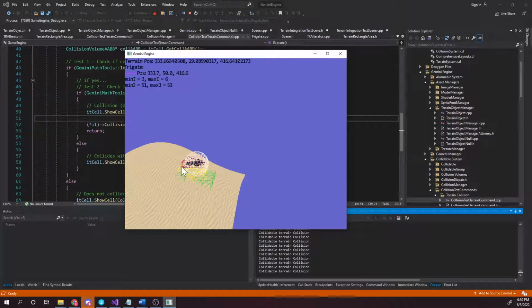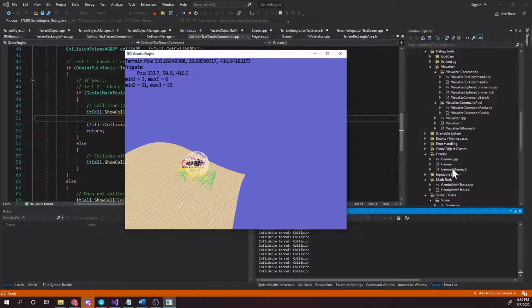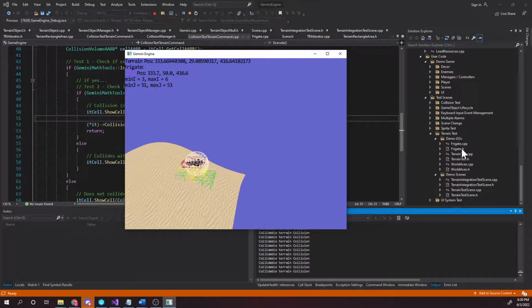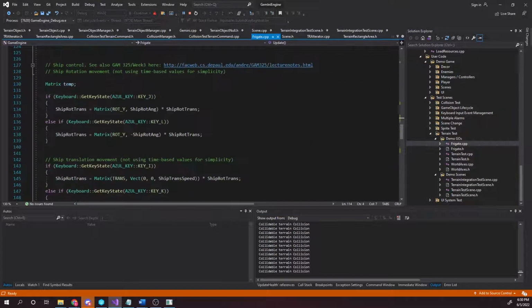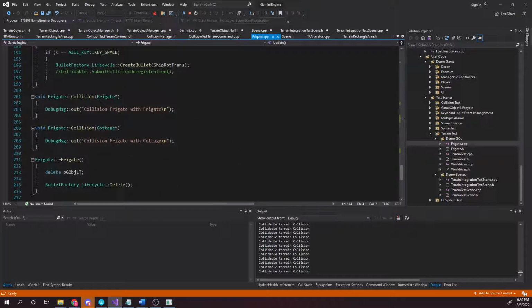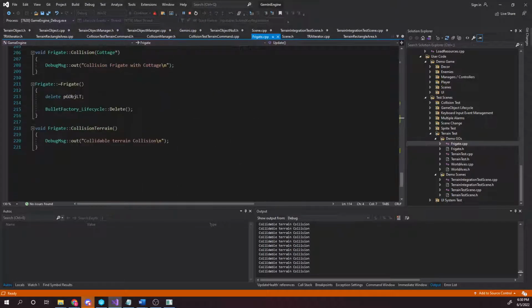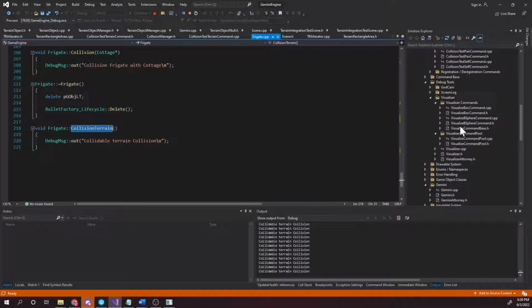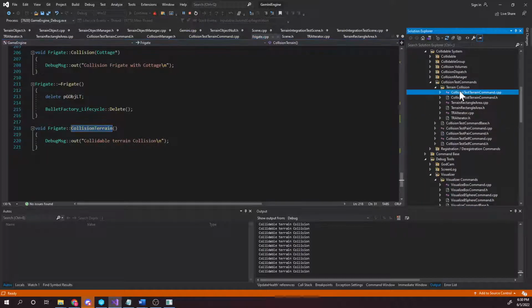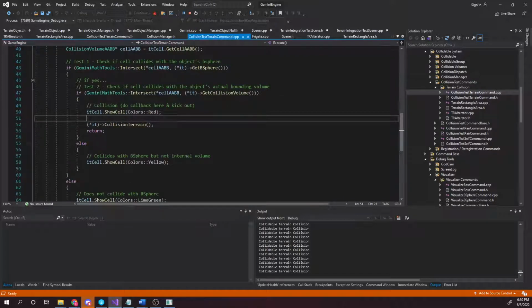And then while I'm colliding, and I have this red box showing, I'm also doing the collision callback on the frigate, collision terrain right here. Because in the test command, when you actually collide with something, you call collision terrain on that collidable. So yes, that is everything to do with terrain.